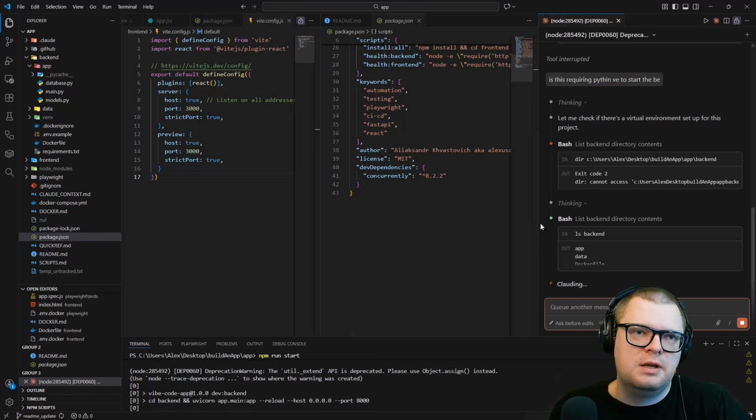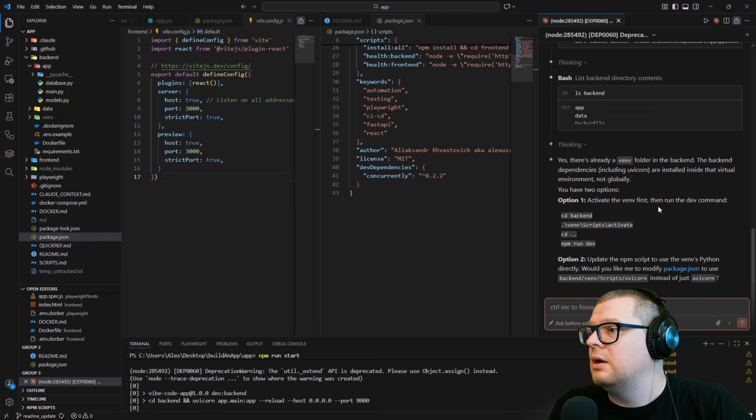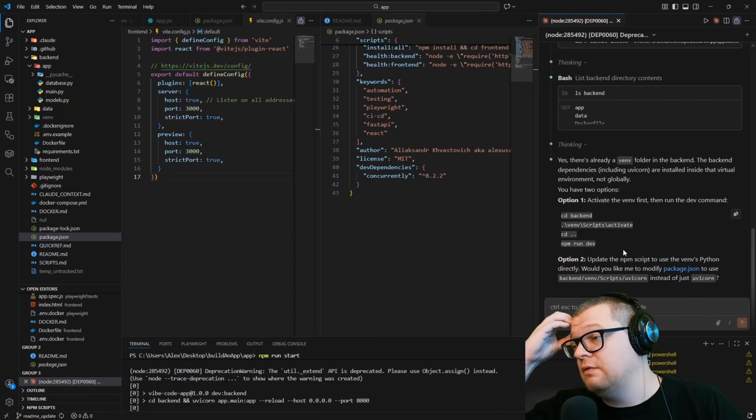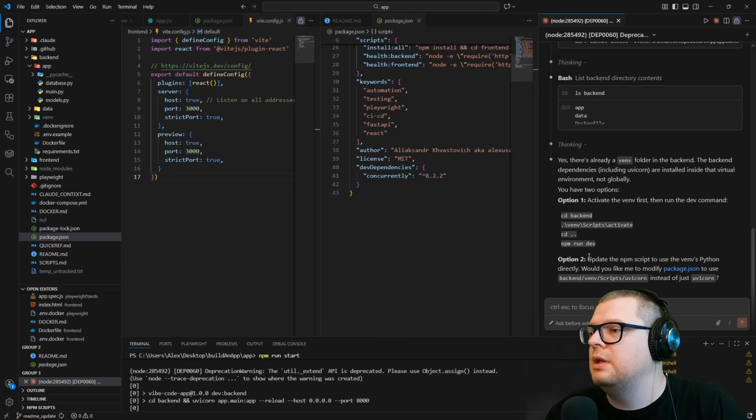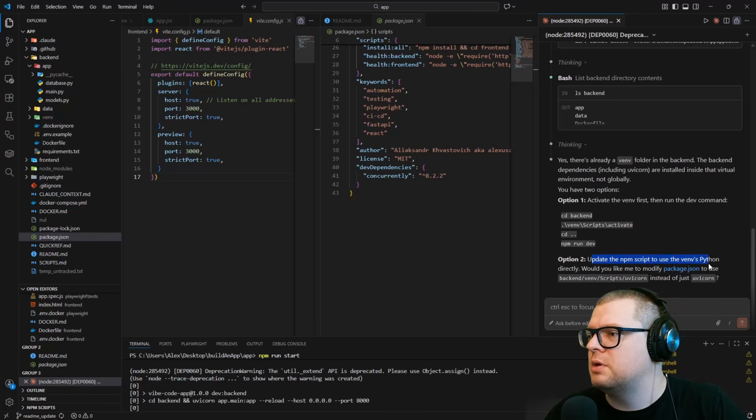So this is how vibe coding works live. You just ask questions, and it says backend dependencies are installed, activate the venv. Okay, I think option 2 is better. It's saying you can either activate the virtual environment first and then run the dev command, or the better way, so that next time when you just run the command, the npm script starts it.